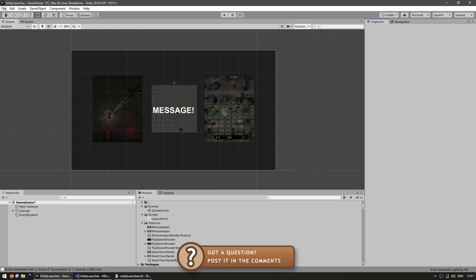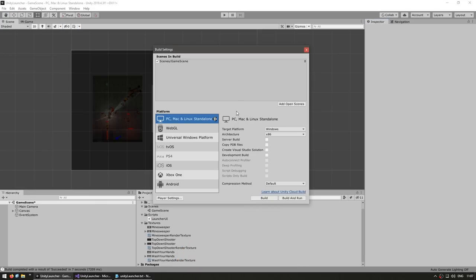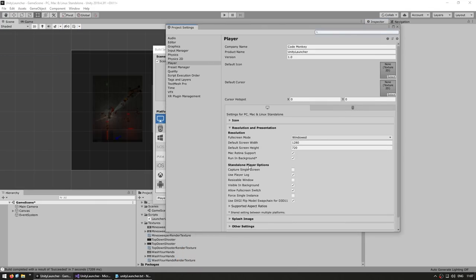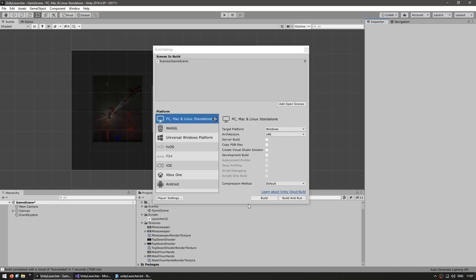Another place where you can change that setting is going here onto build settings, player settings, and yep, down here you have one for run in background, so you can just untick it in here, or do it through code, whatever you prefer. So let's test.